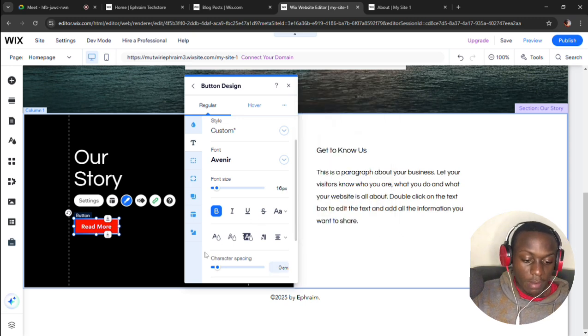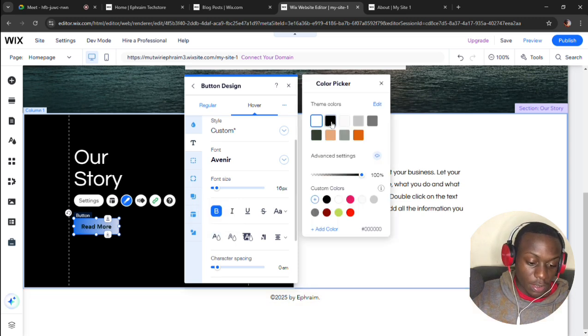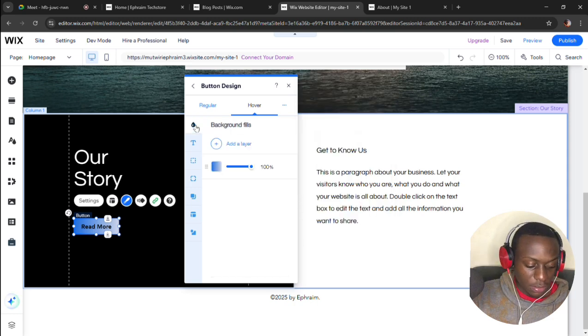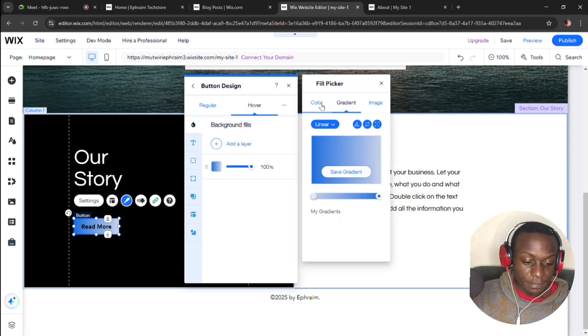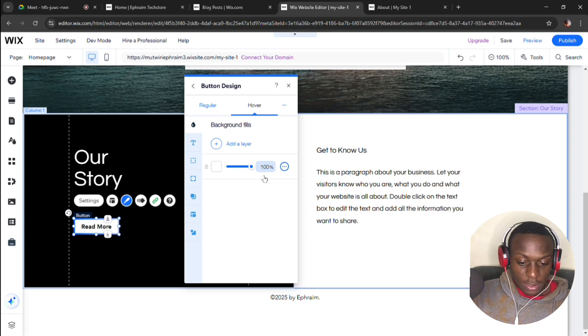So you can see, now I'm customizing how the button will look regularly. I can click on hover and customize how my button will look on hover. I want the text to be black, and for the background color, I don't want a gradient, I want a single color. I want my color to be white.